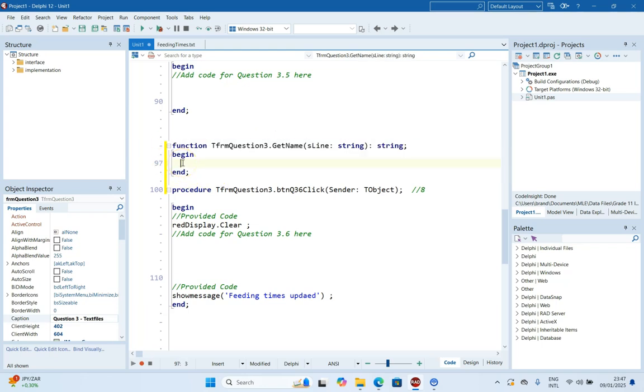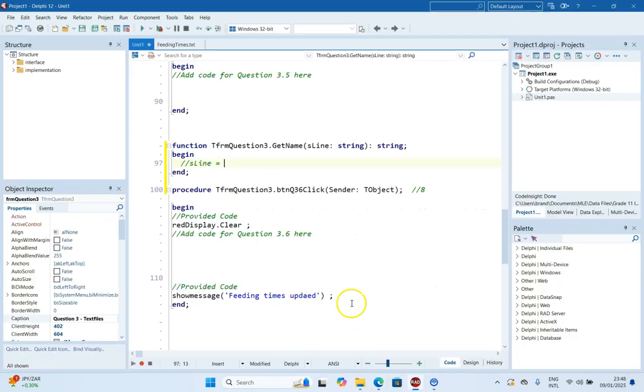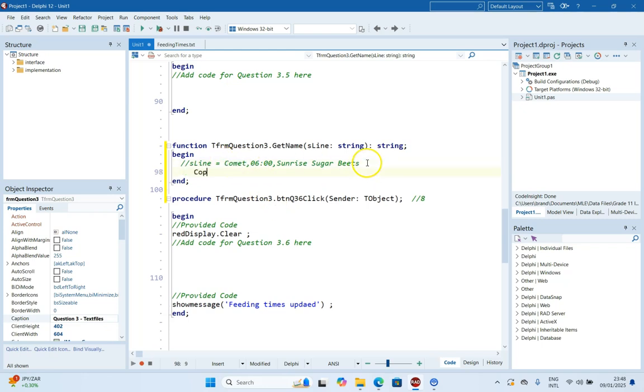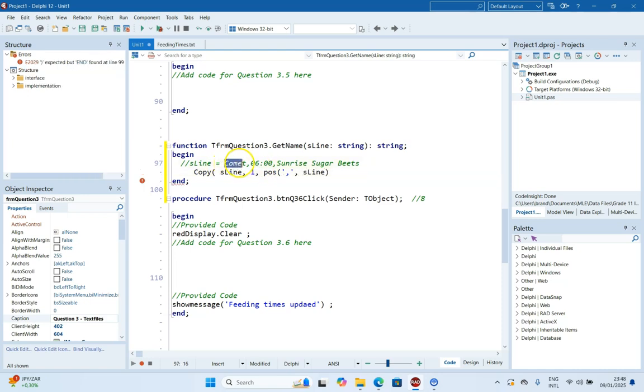We want to get sLine, so we are going to assume sLine looks something like this string over there. I'm just going to copy it and paste it into Delphi here so I can see what it looks like. So how do I get the name? Well, we're going to copy from this sLine, because that's going to contain the text, starting at position 1, and we're going to copy until the position of the comma in sLine. But we don't want to copy from 1 until 7. We want to copy from 1 until 6. We don't want to copy the comma in the name. So we're going to go to the position of the comma minus 1.